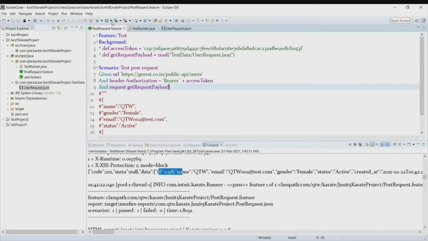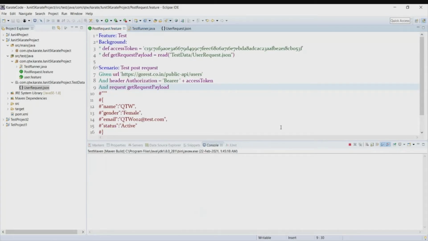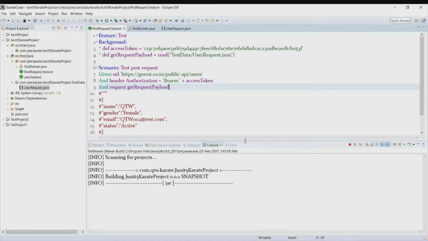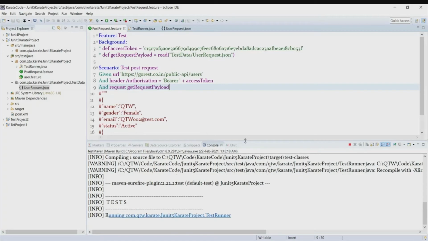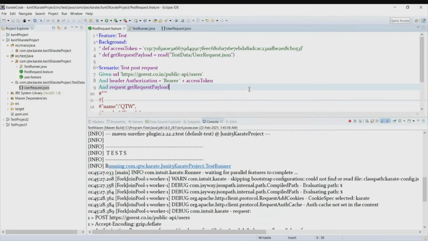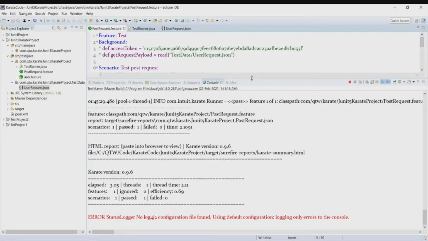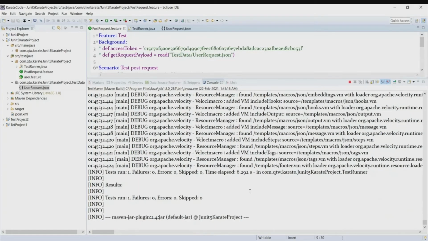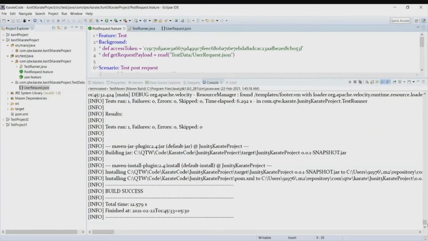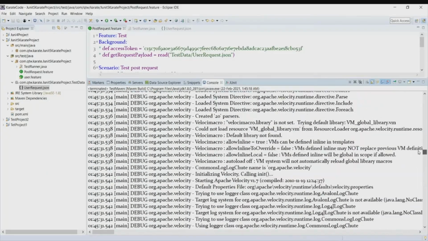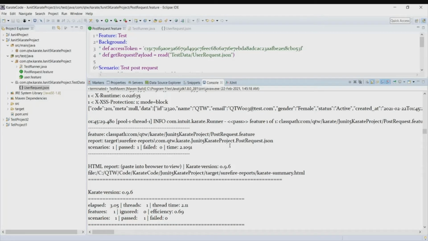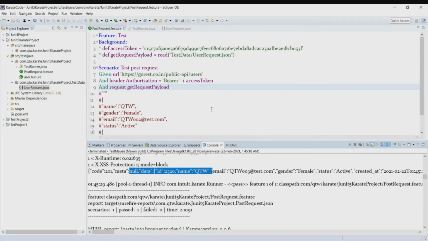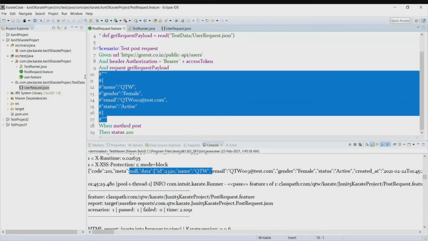Now let's execute it. So we can see that our test has got executed. Build was success, and let's see if the data got generated. We can see that new data is getting generated. The user got created successfully. You can delete this one.